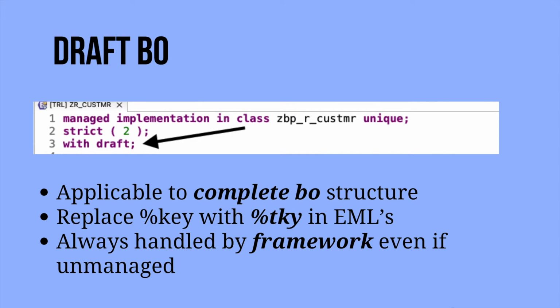So the first thing is draft behavior. So far we have created a simple behavior definition with a business object. In order to enable the draft functionalities for this business object, we have to use this syntax called with draft. It will be defined on top of the behavior definition, which means it will be applicable to the complete BO structure.